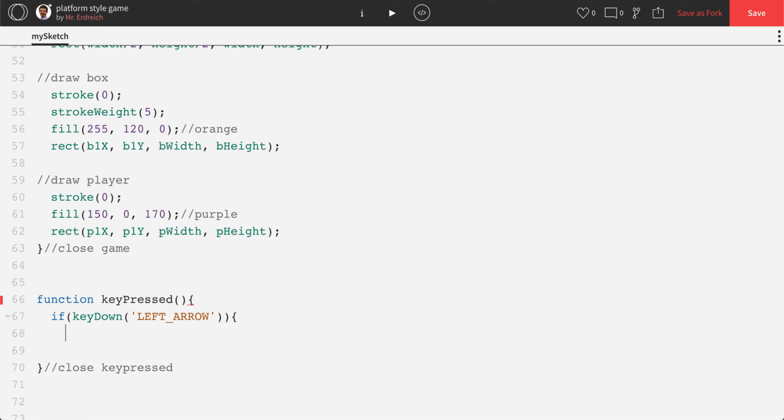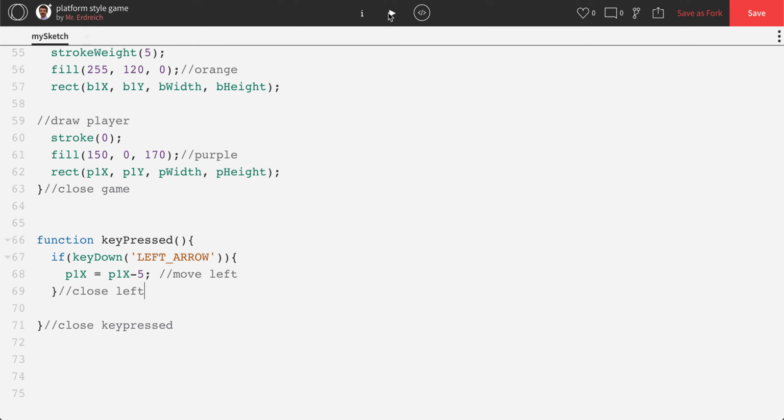And if we press left, we want our x position to change. So P1x equals P1x minus a number, whatever you'd like to move to the left. I'm just going to put a comment saying move left. And then we have a little red dot here saying that there's something wrong. It's just that we haven't closed our if statement. So another close bracket and a comment saying close left. Great.